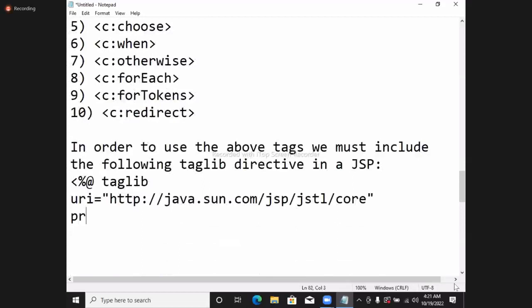After that, prefix equal to C. Like this, you are right.